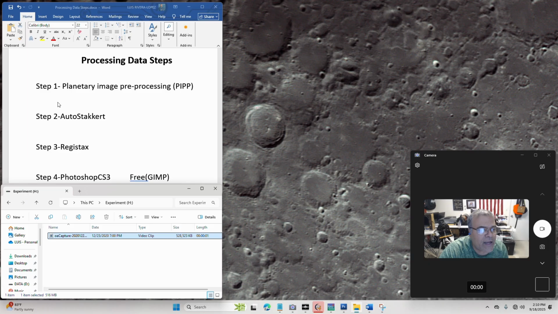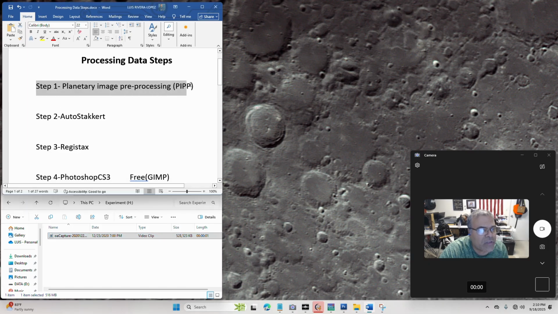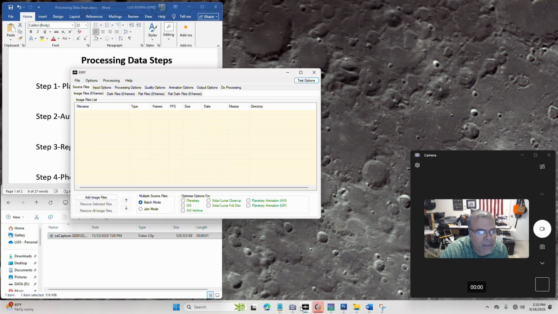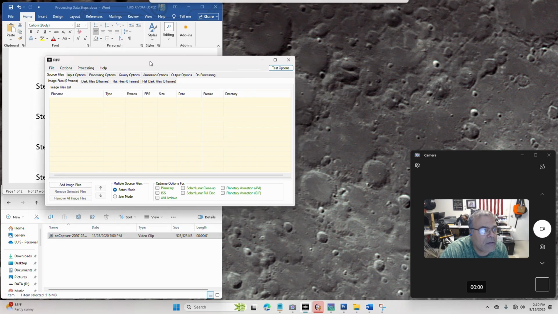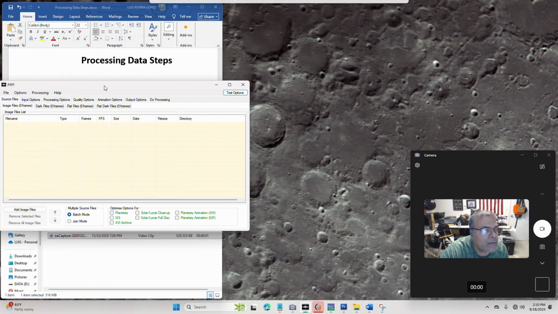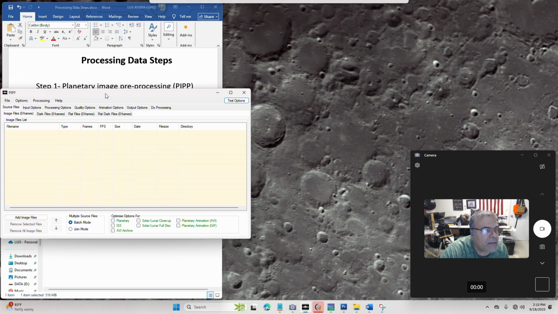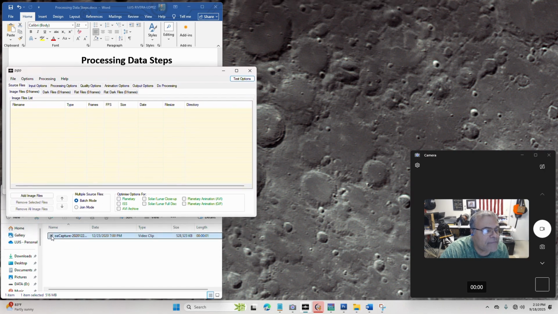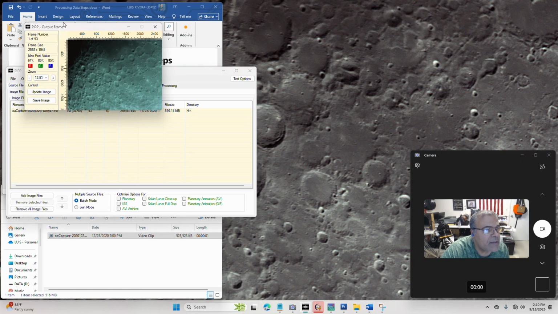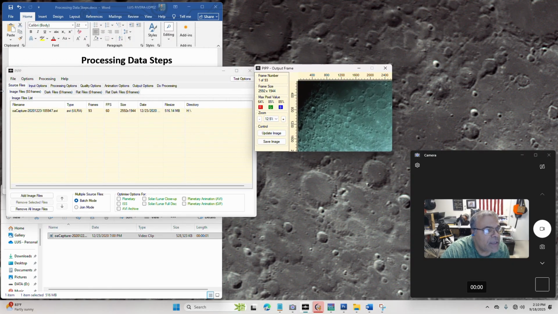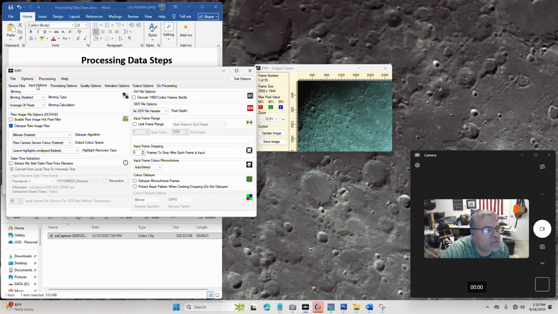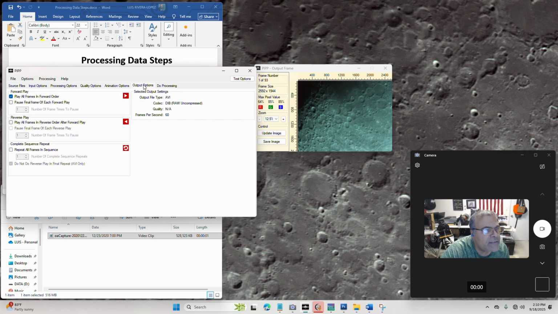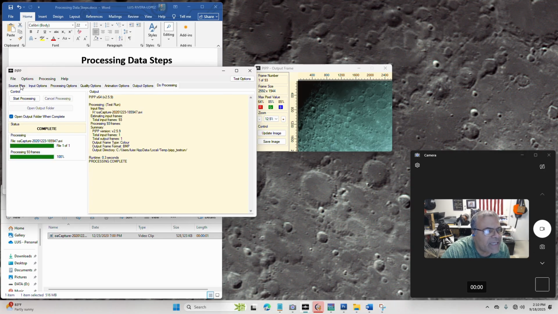So we take this file, and let's go to step number 1 first. Let's open PIPP right here. We have it open here. We're gonna take the file and drag and drop it. And it's open. This software has 1, 2, 3, 4, 5, 6, 7 tabs. Let's go one at a time, and it's gonna be quick.